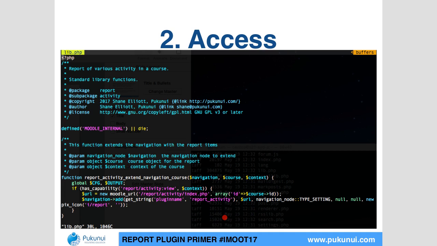But also in your lib file, which stands for library, you can put standard functions. So there's a function name here. Actually, this line is redundant. I don't know why I put it in there. But this is actually saying, if you've got this capability, then it's going to create a link that's going to be part of the report navigation that's in your course settings. So I'll show you where that exists.